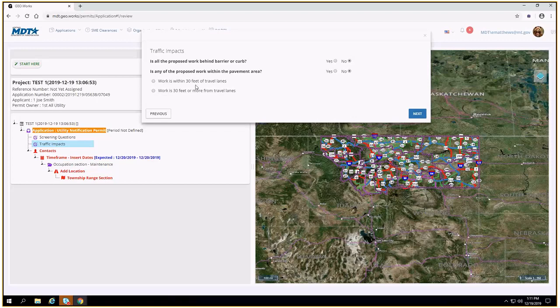Okay, then it gives you another choice. Is it within 30 feet or is it outside of 30 feet? Well, to make it easy today, we'll just say it's outside of 30 feet. Hit next.